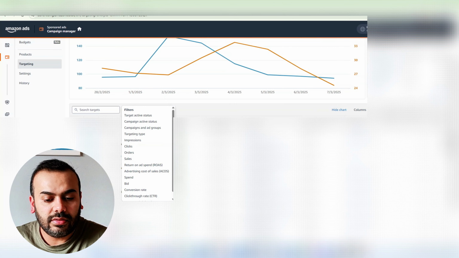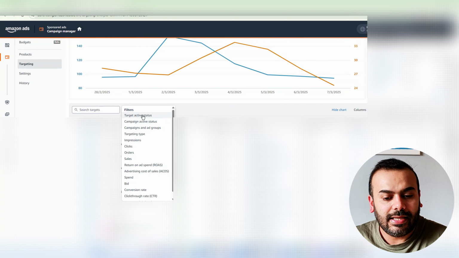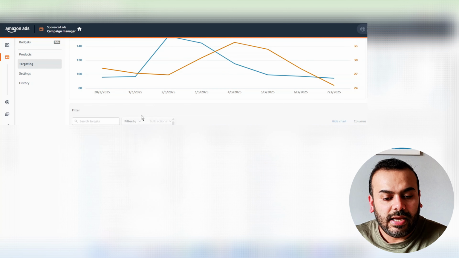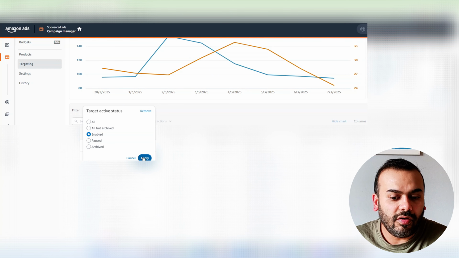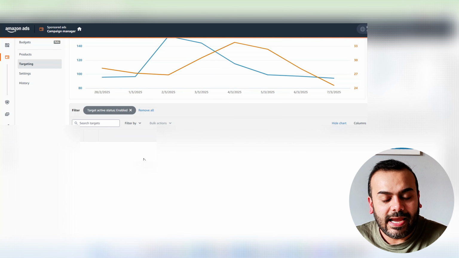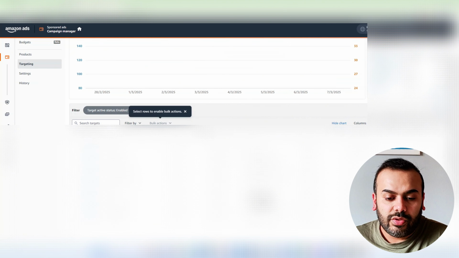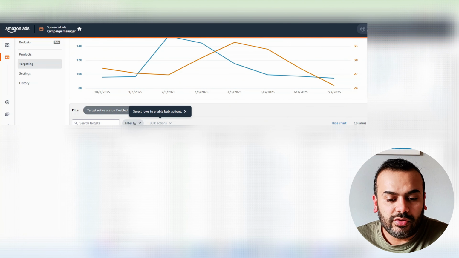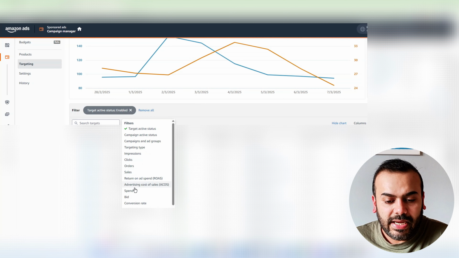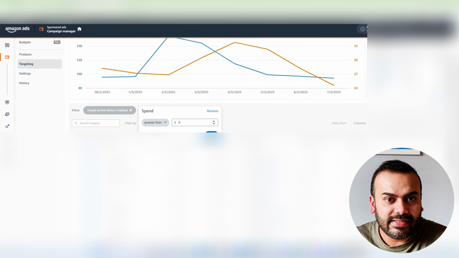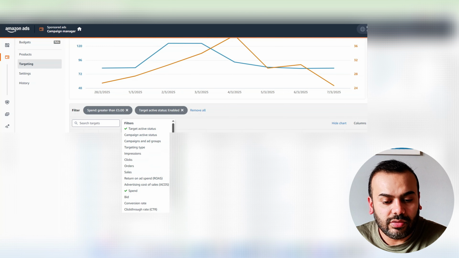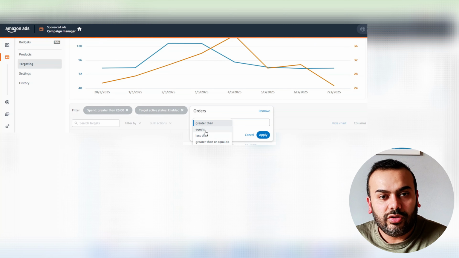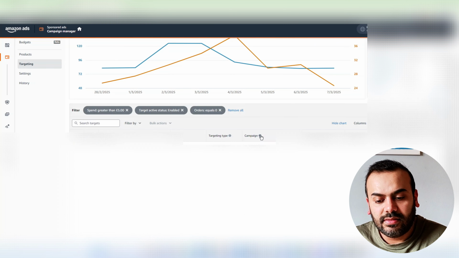First thing you want to do is select target active status and select enable, because we don't want to look at campaigns that are already turned off. So now we're looking at campaigns that are active at the minute. And then the first filter you want to set is to click on the spend. I want to look at campaigns that spent £5 over that 7-day period and haven't brought me any sales. So then under orders, I want to look at campaigns that haven't brought me any sales.